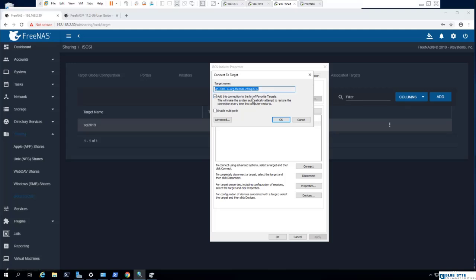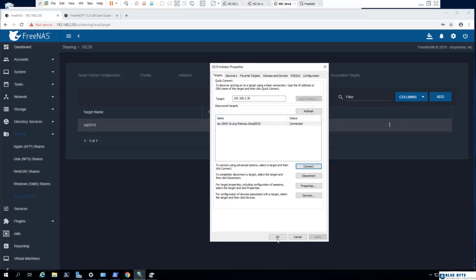Add this connection to the list of favorite targets is fine. We don't have multiple paths here in this scenario. Multipath, in case you want to attend the scenario for this one, is available in course 5 of Windows Server 2019 Enterprise Storage. Here we have OK now. And we can click on another OK if you want, but it is already connected.